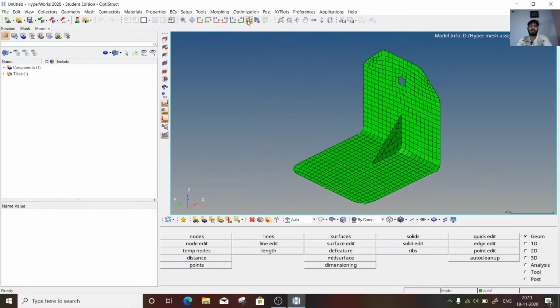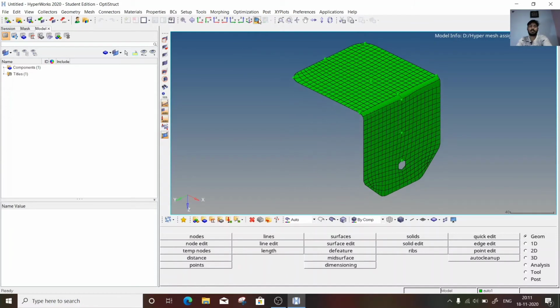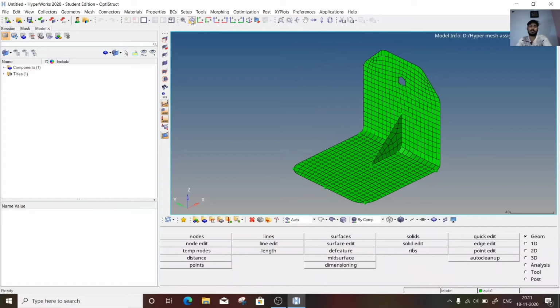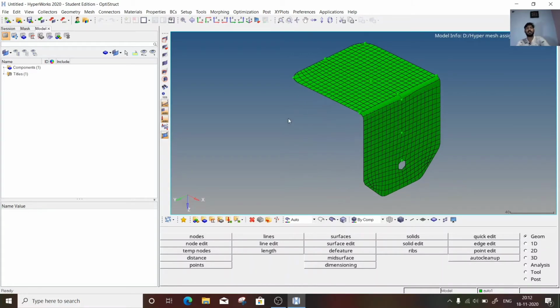It can also put the model in isometric view. This one will give you the reverse view, and if you press this left arrow, it will give you the previous view. You can also press B on your keyboard, it will give you the previous view. That is the shortcut. Okay.